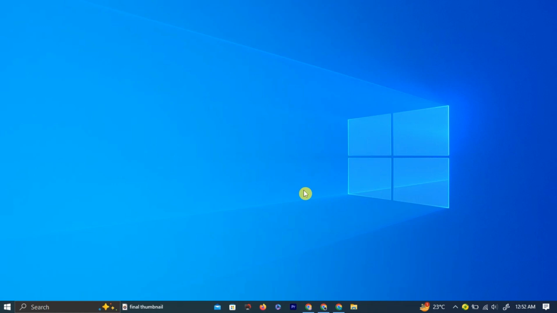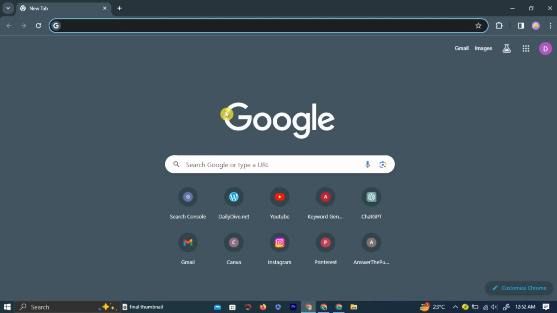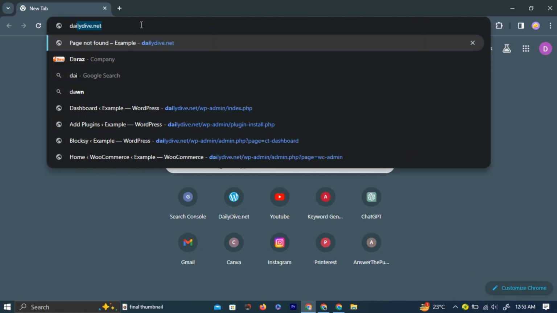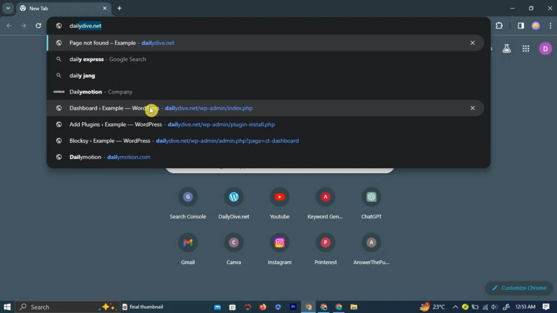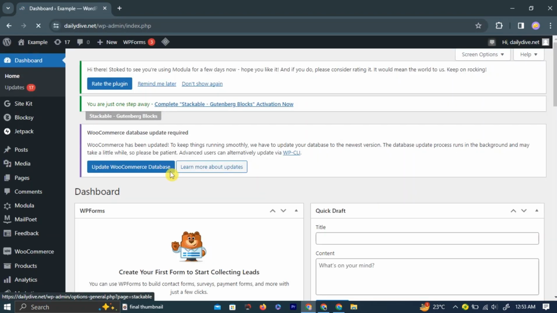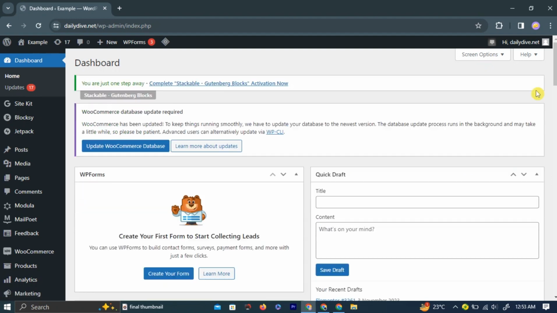In this video, I'm going to show you how to add a Read More link to long posts on your WordPress website. First, open your preferred browser by left-clicking the browser icon. Then, in the search bar, enter your WordPress website credentials and log into your website. After logging in, you will be on the WordPress website homepage.